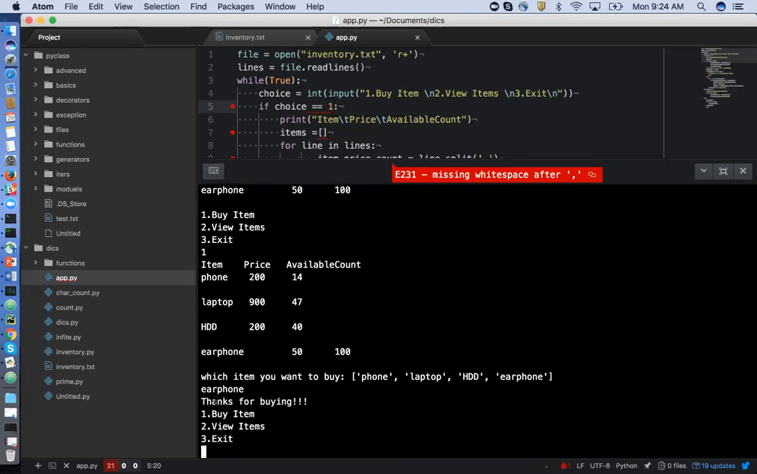And maybe you can improvise this program to generate a bill and all. As of now, I did not do anything like that. So maybe in future videos, I will develop this program for generating a bill as well.